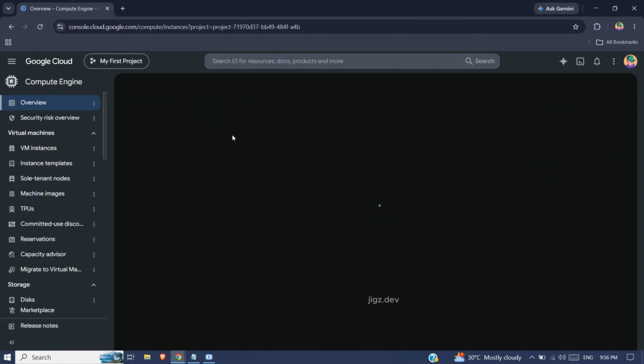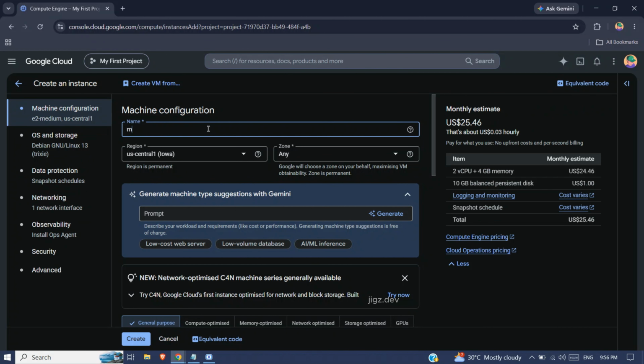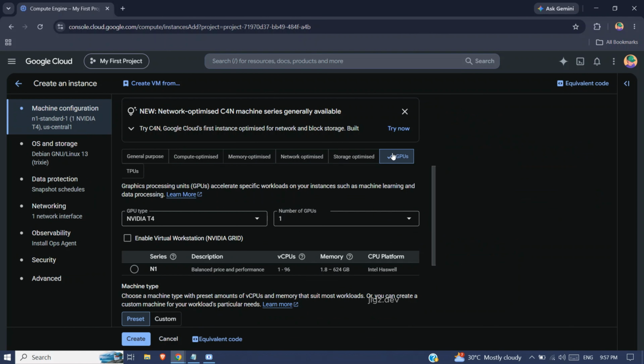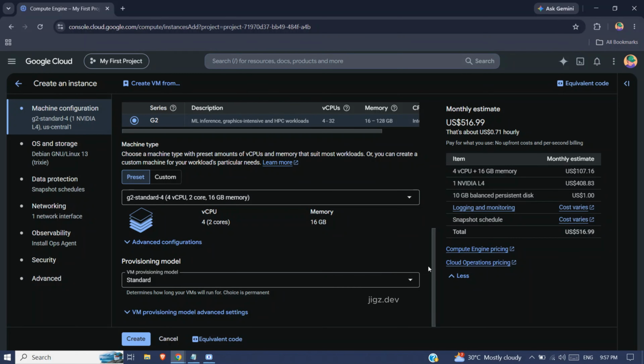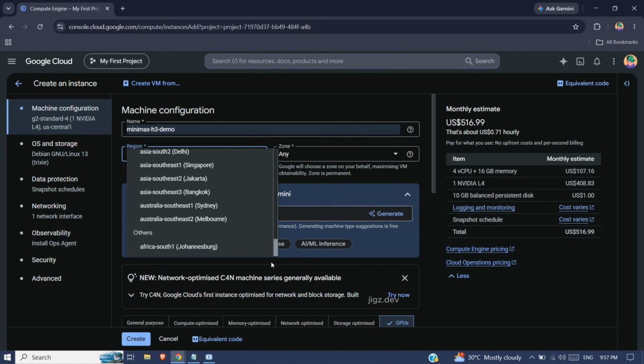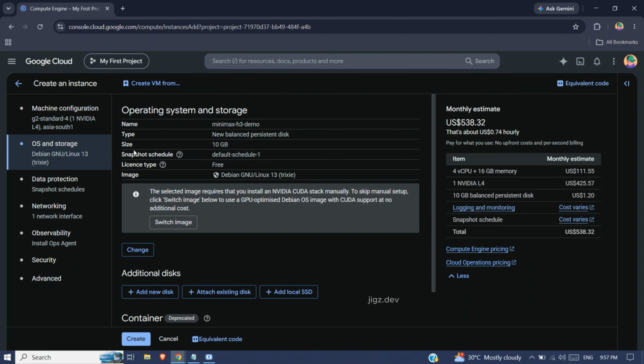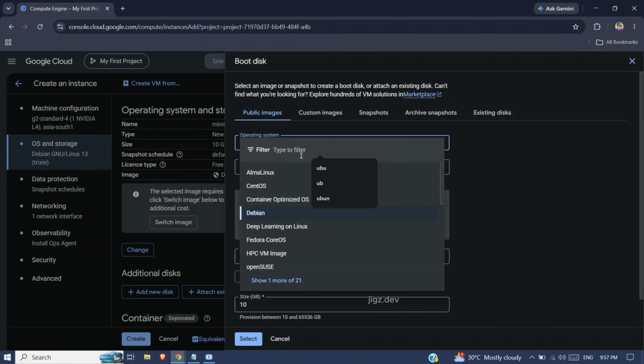First, let's create a virtual machine. I'll name it MiniMax H3 Demo, and then I'll select the NVIDIA L4 as the GPU. I'll keep the RAM at 16 GB, use the standard provisioning model, and change the region to Asia South 1. You can choose whichever region is closest to you.